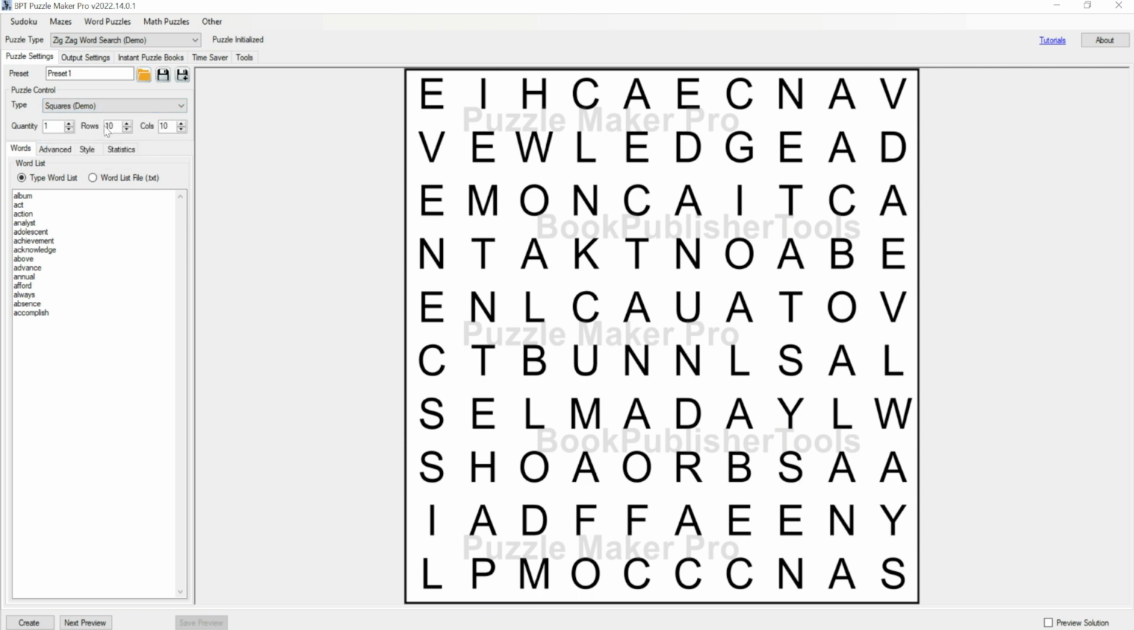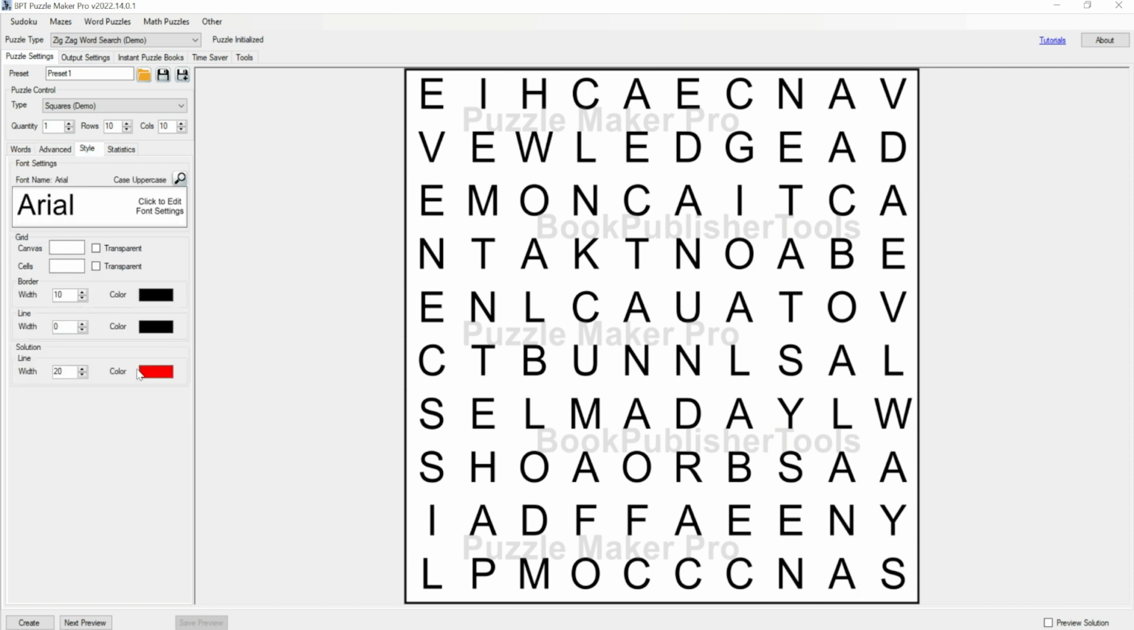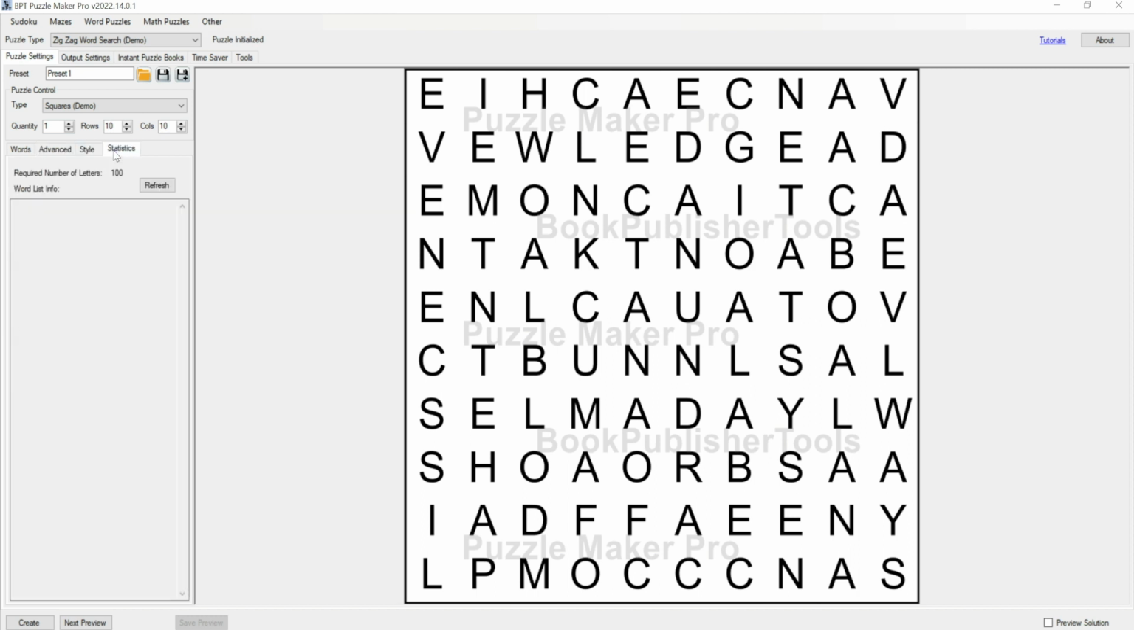You can set the amount of rows, amount of columns, and how many puzzles to generate. You can type word list, and you can also import text file with your words. Under advanced, you have options like remove spaces and what fill letters are going to be included inside. And then here you have a font selection, and here you have statistics. So once we generate the puzzle, we're going to have statistics, how many words were used, how many letters, and stuff like that. It's going to be here.